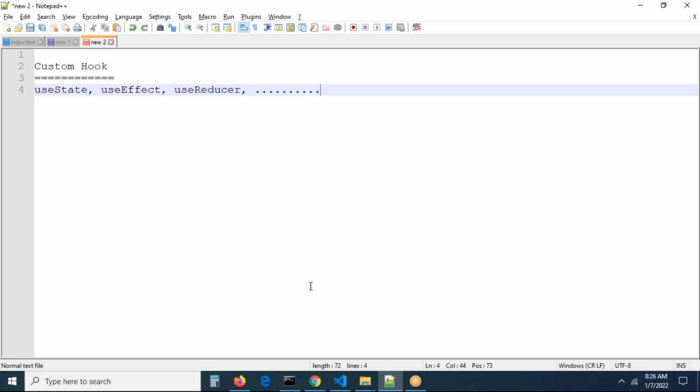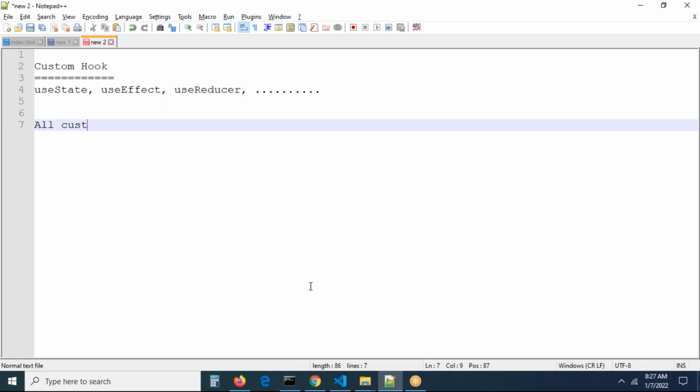All the custom hooks are going to be created. I don't know how many hooks you are going to create. All the custom hook names start with "use" followed by your hook name. This is the hook name. I mean, what I want to do is use title, this is my hook.